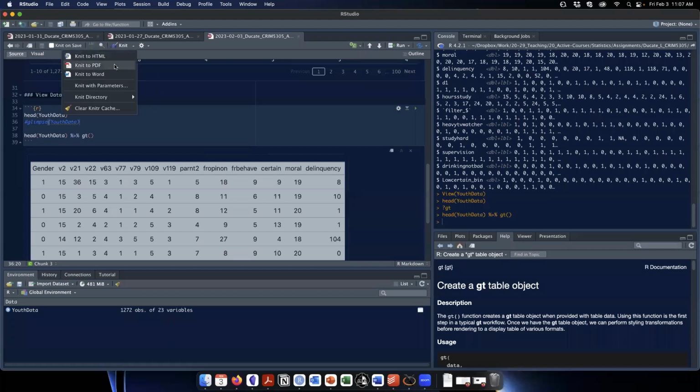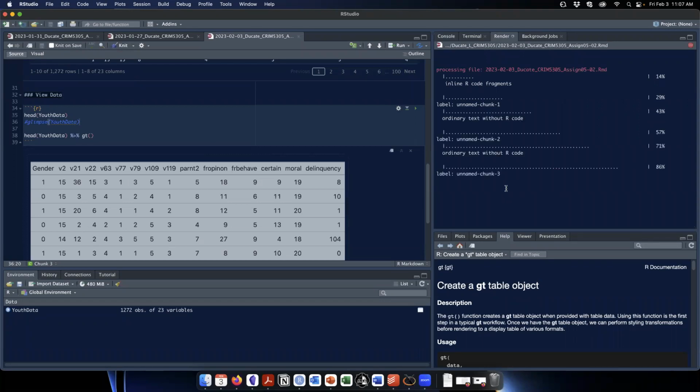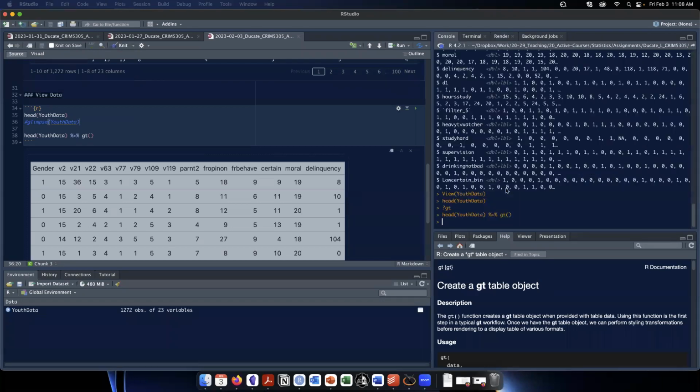So if we were to knit this to PDF or to Word, and remember you should be knitting periodically so that you know that your code's running correctly, it makes it easier to troubleshoot.